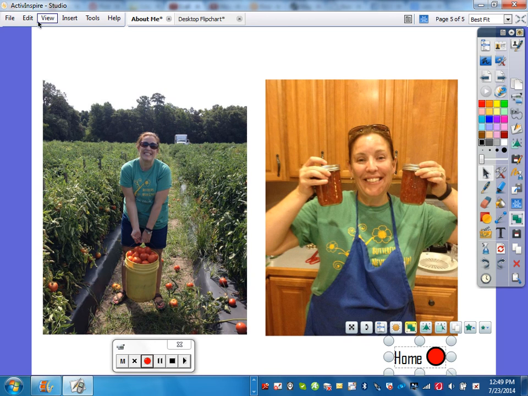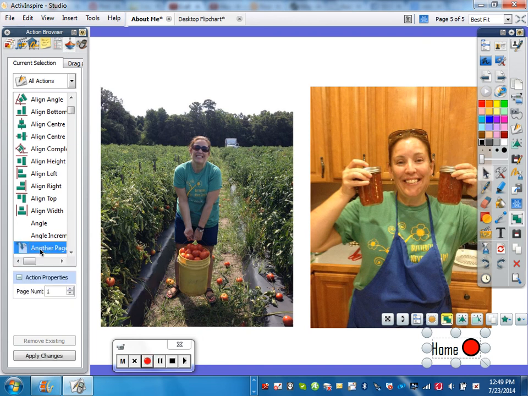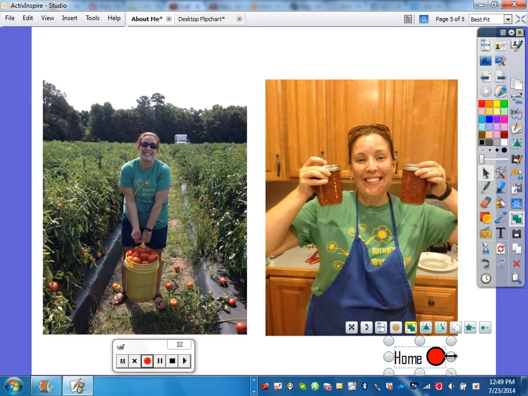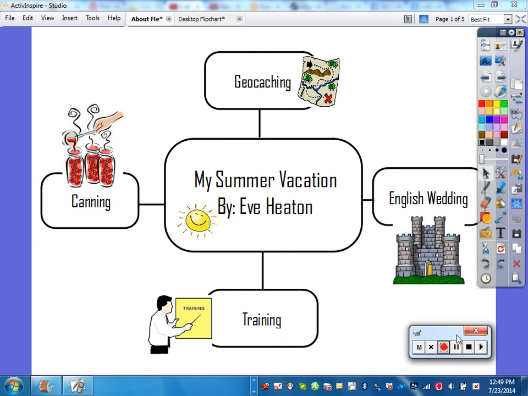I'm going to go back to my browser, make sure I'm on the action browser, so that's the blue and red spinny top. Go to another page. It's going to default to page 1, which is what I want. Hit apply changes. So I'm going to close out my action browser, and it should work now. It takes me right back. Excellent. So that is how you sort of make this fun, what I did over my summer vacation activity for students.